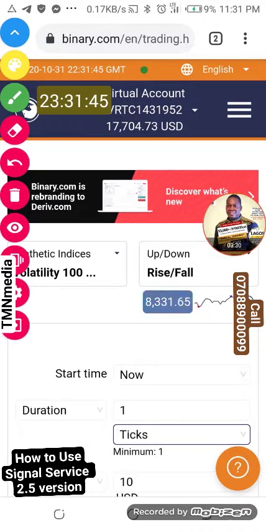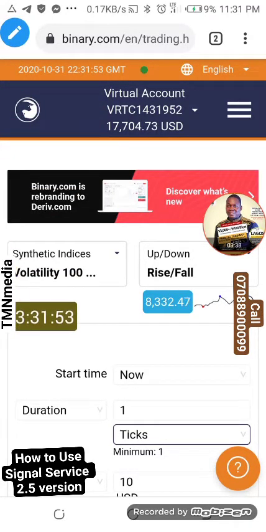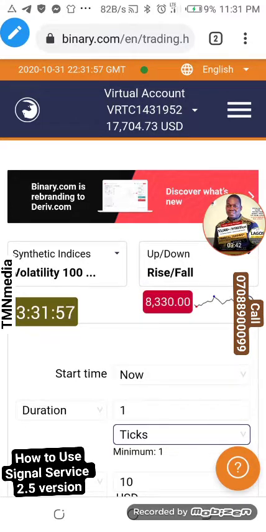Now you have downloaded your floating timer. You have your floating timer. The next thing has to do with how you use the signal that will be coming. How do you use them to place your trade? I'm going to give you a very simple example. How do you use this timer alongside the signals that are going to be coming?